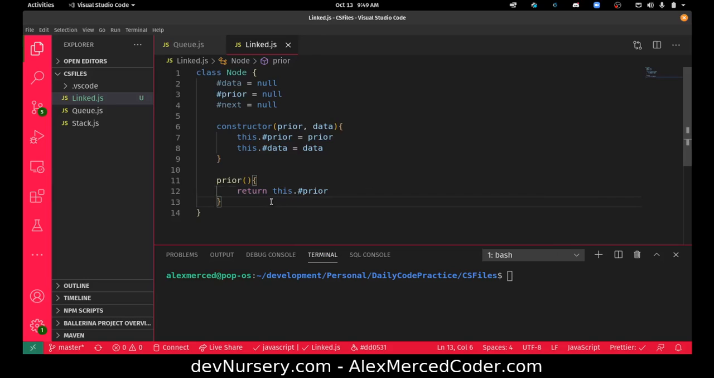Okay, and then basically add node, or we'll call it append. So we're going to add a node. Append node, we add the new node.